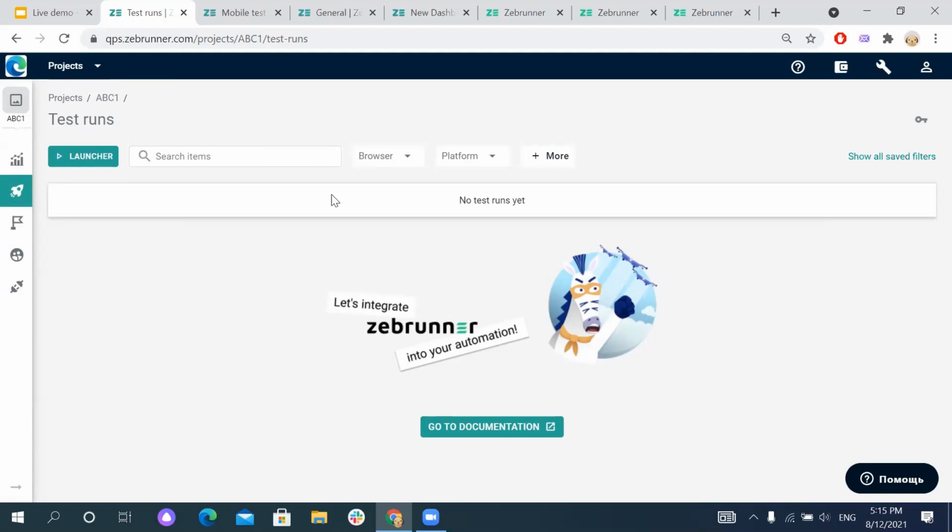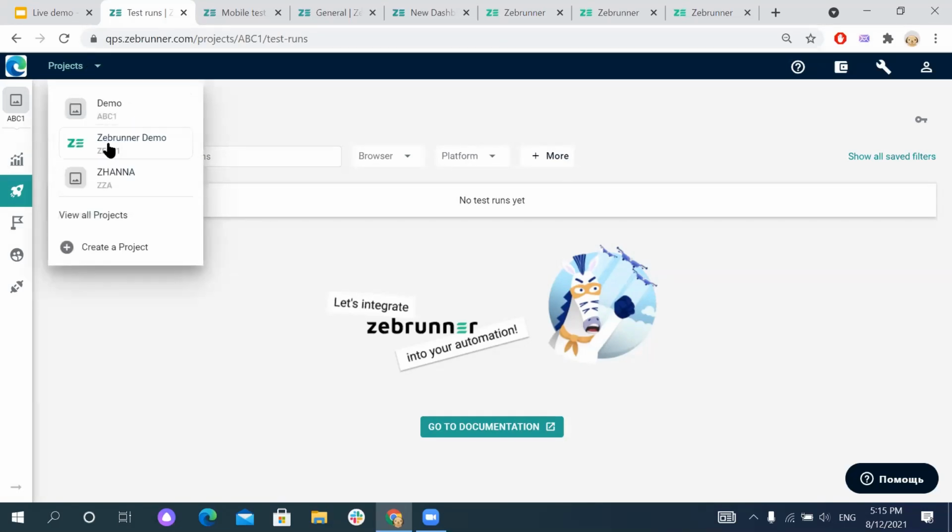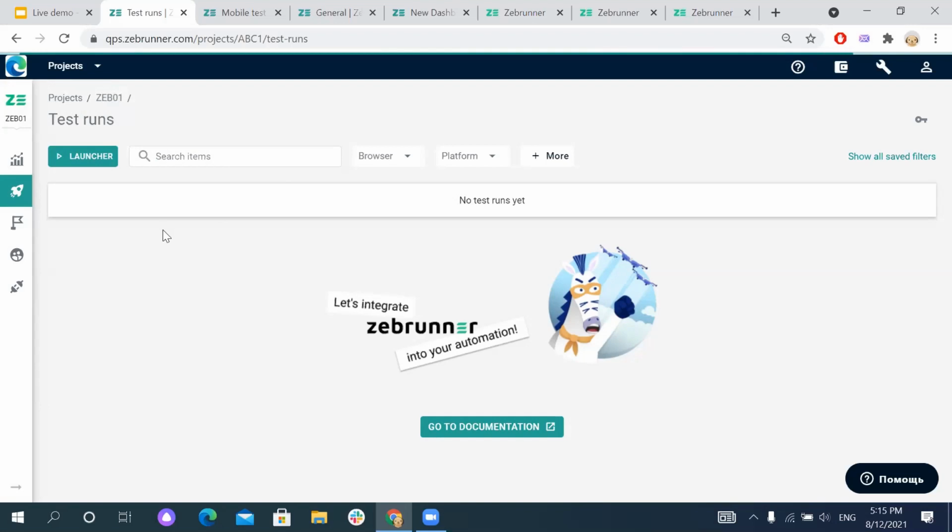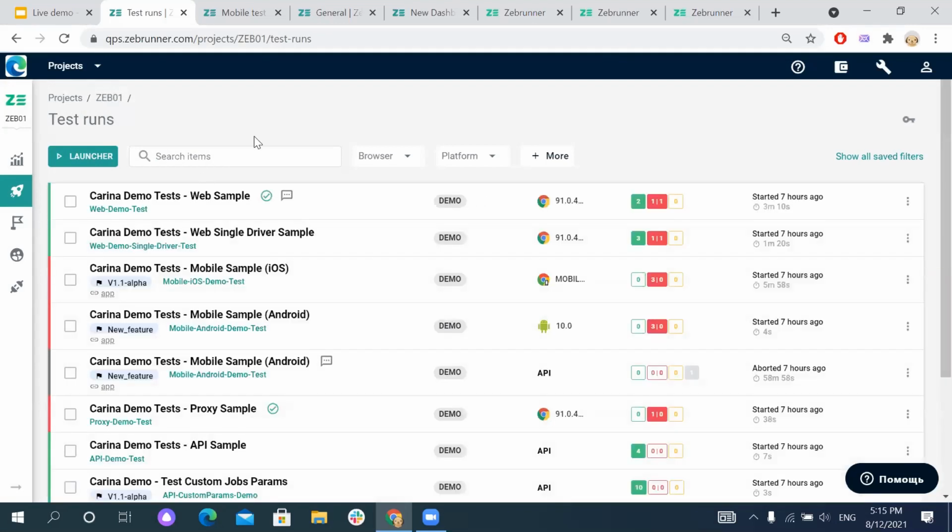See, there are no test runs here, though on the previous project there were a lot of runs. So you see, test projects are divided between them. So you need to configure all the integrations and launch the tests for every project separately. Let's, I guess, go back to the test runs.